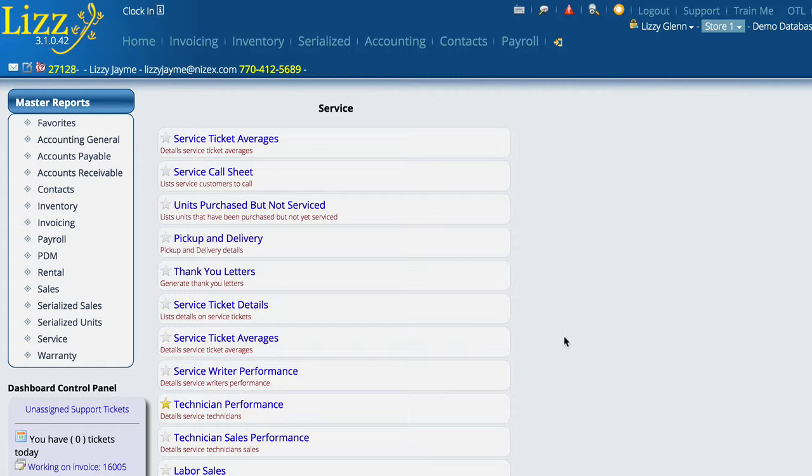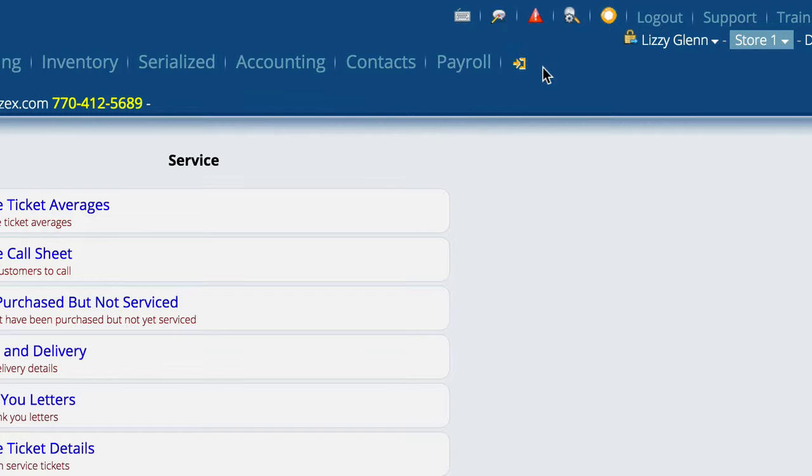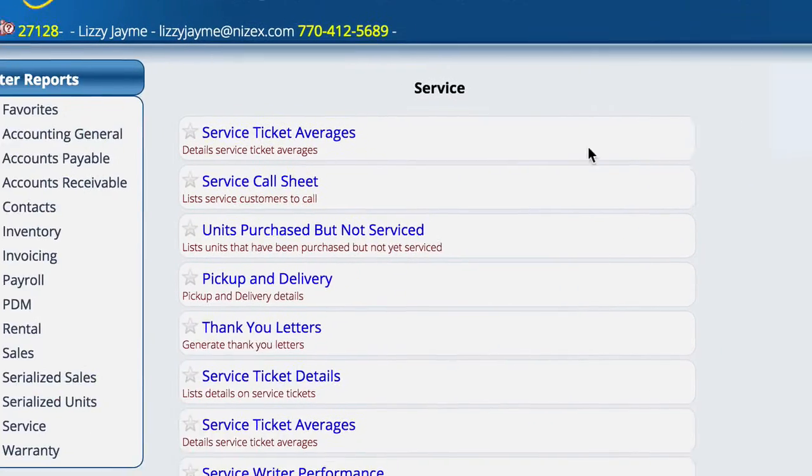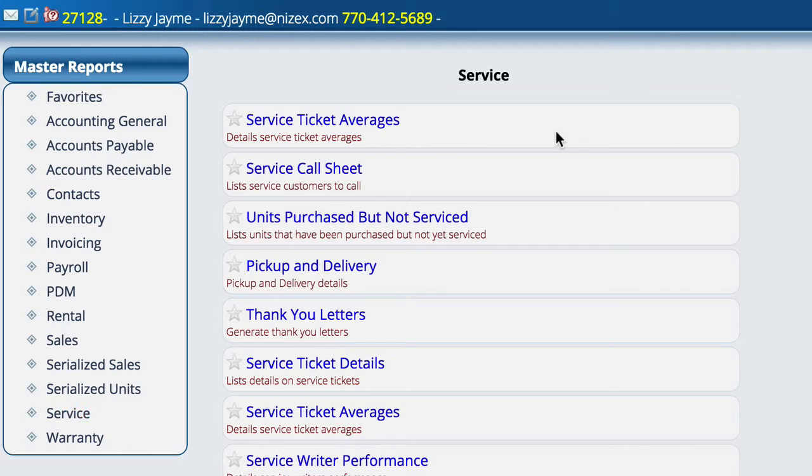So what we're going to do is we're going to go to reports. So we're going over here to the reports module, and then we're going to go to service, and then we're going to run this service call sheet. And this is where we work to make our phone calls.